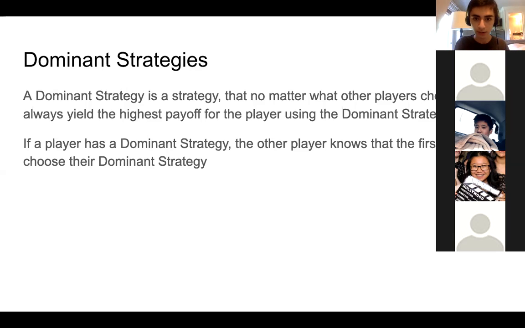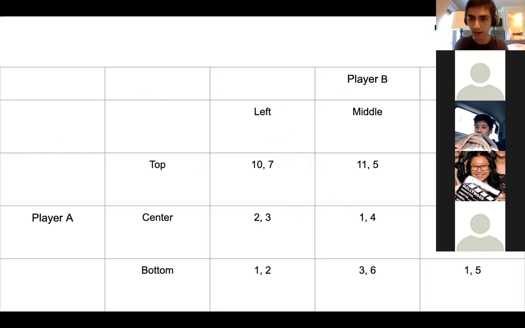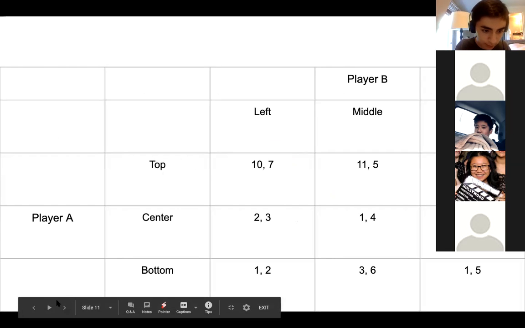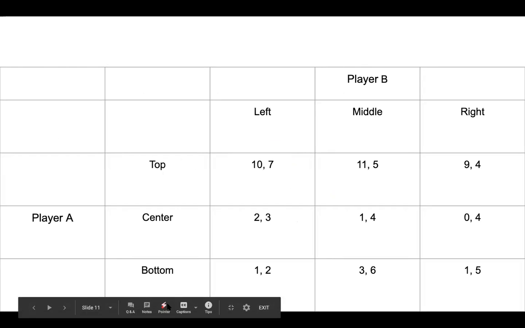So let's go on to this slide. I'm going to hide the chat, so I won't be able to perfectly see you for a bit. We're going to be using different game tables, unless I specify otherwise, so keep that in mind.